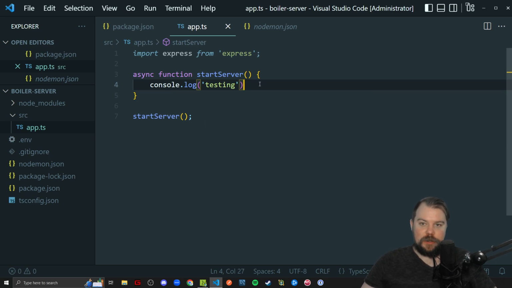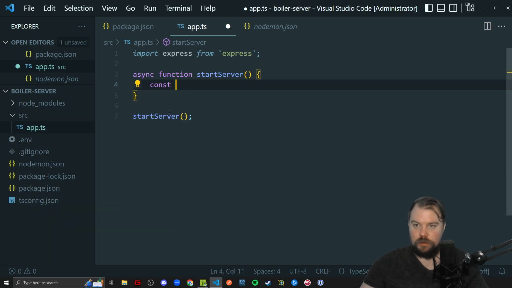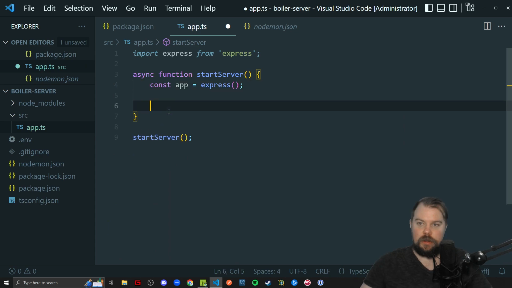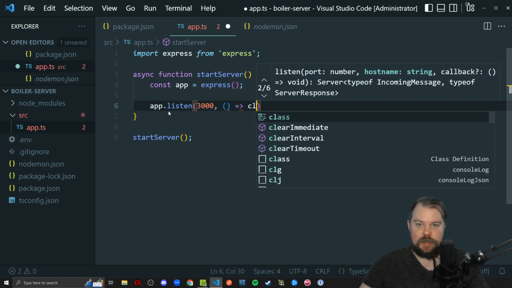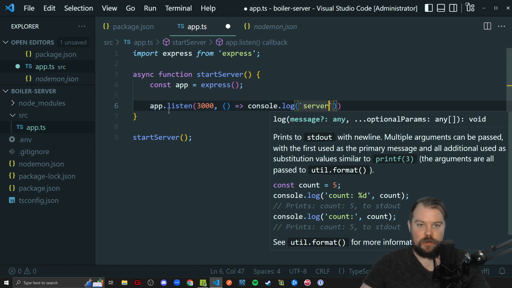Now, actually building out the server, here's what we're going to do. Const app equals express, to call and build out our express app. From here, we're going to do an app.listen. We're going to build out that environment variables file in just a moment. I always like to give myself a positive message that says server running on port 3000. We'll include that a little bit later.